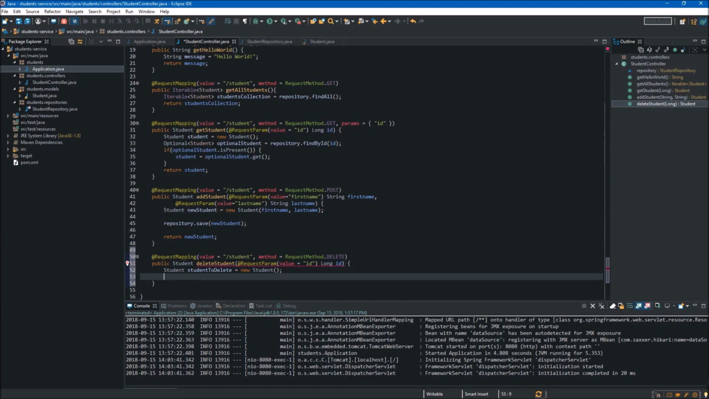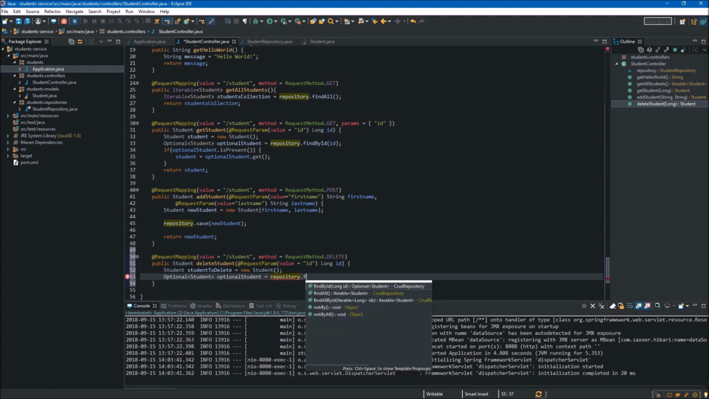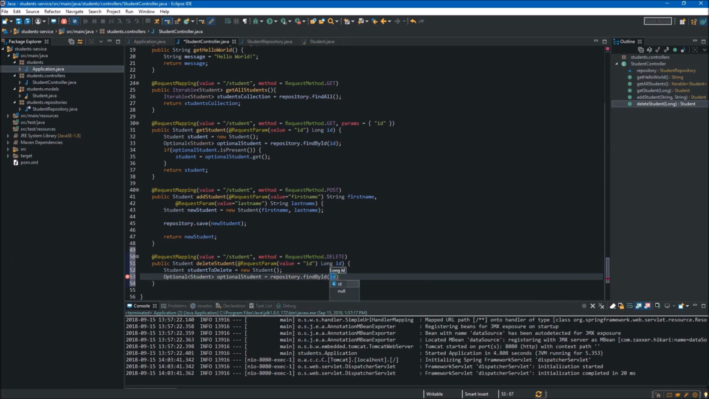Also, let's create a container object using Optional and passing the Student type. And this will be optionalStudent. And now, using our repository and the ID from the HTTP request, we will try to find the student with that ID. So we are calling the findById method on our repository, and we are passing the ID.